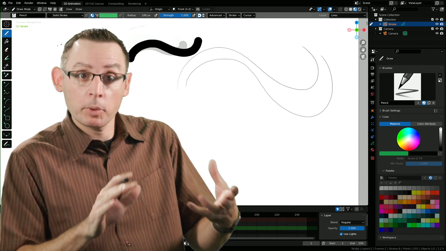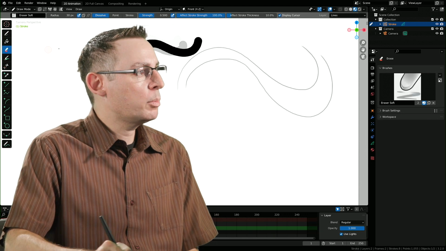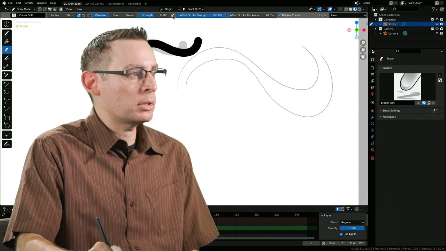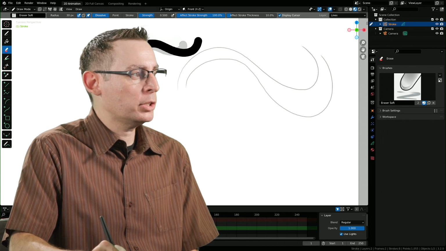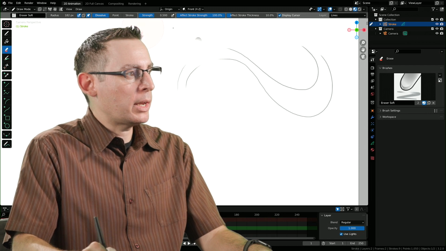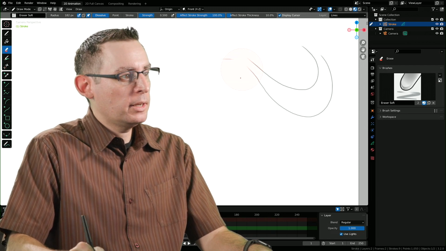And the same properties, if you will, that we were just looking at should be remembered for the strength and for the radius. So I'm going to decrease or deactivate the pen pressure. And let's make my radius much bigger. And I can just go in and erase all of this inside of my scene.